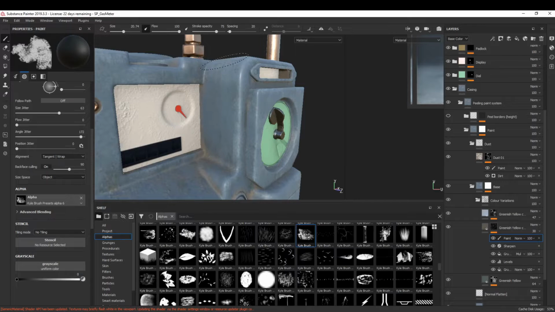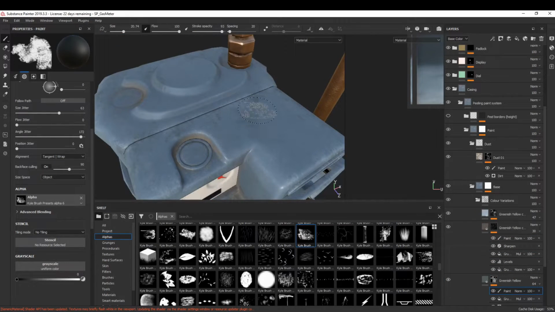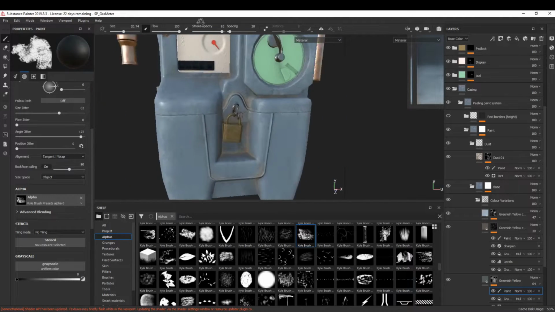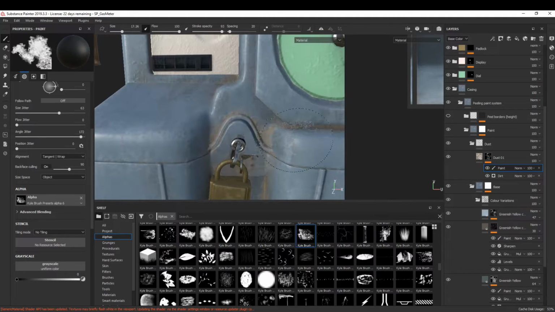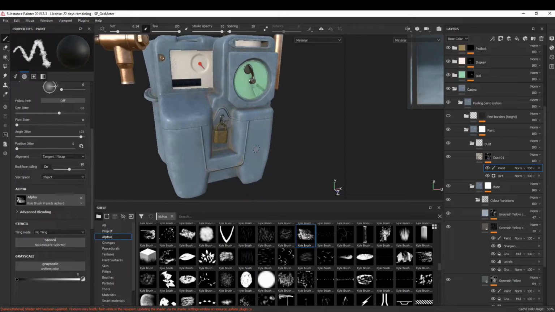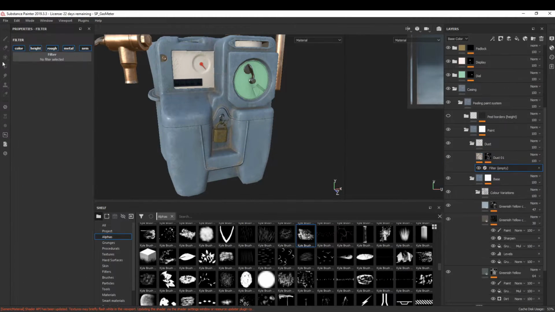I'm just time-lapsing through this bit as I'm essentially just doing a once-over of the whole model, and I encourage you to do the same. Zoom out and view your model from different angles so that you can immediately spot any noisy or unconvincing areas that you think you can tone down. I'm fairly happy for now anyway, so last thing I'm going to do is just add an HSL filter to this first layer of dust because I want to darken and desaturate it a bit.